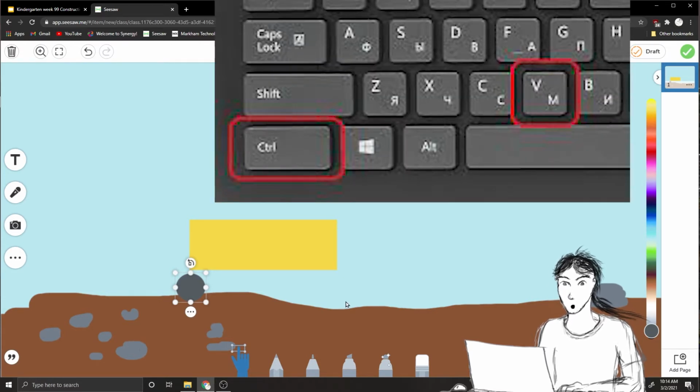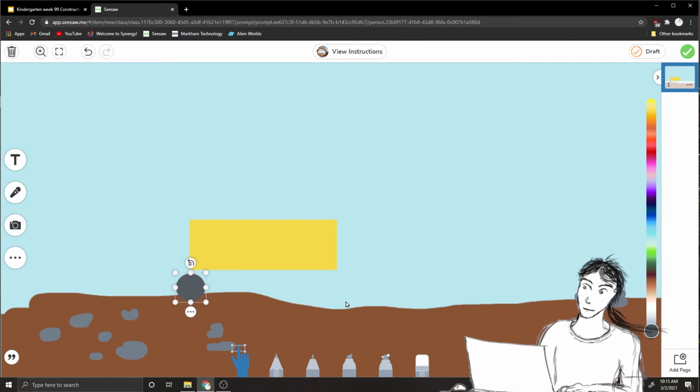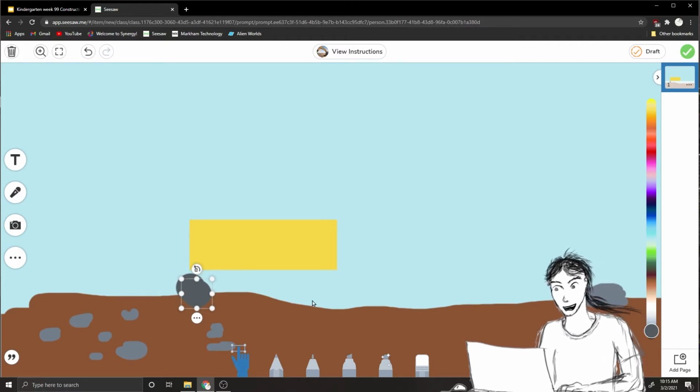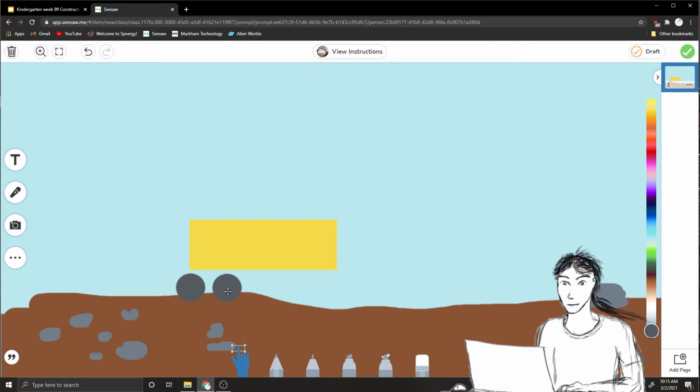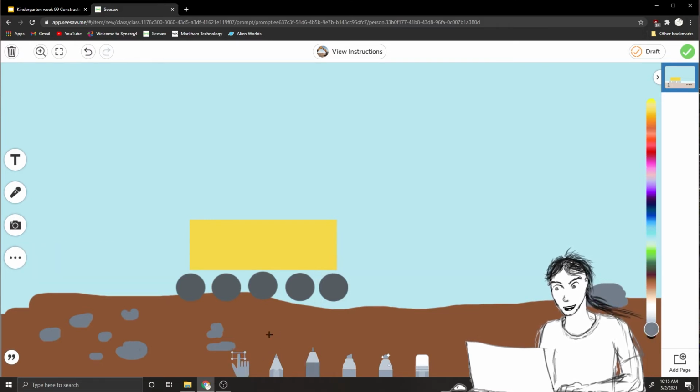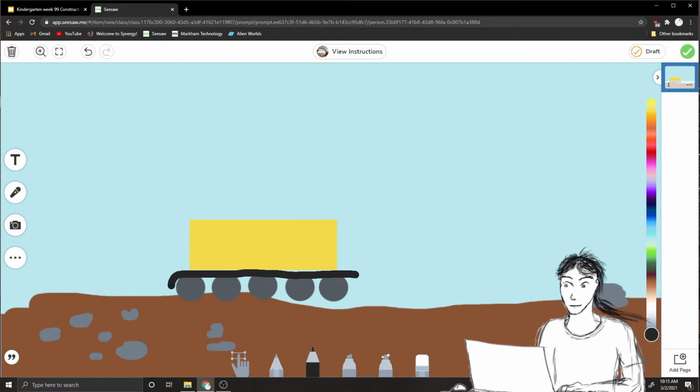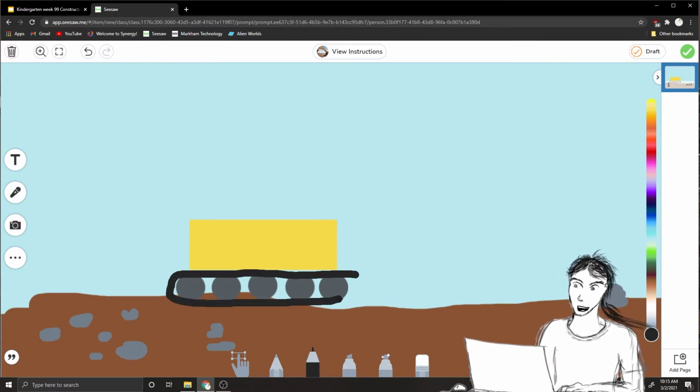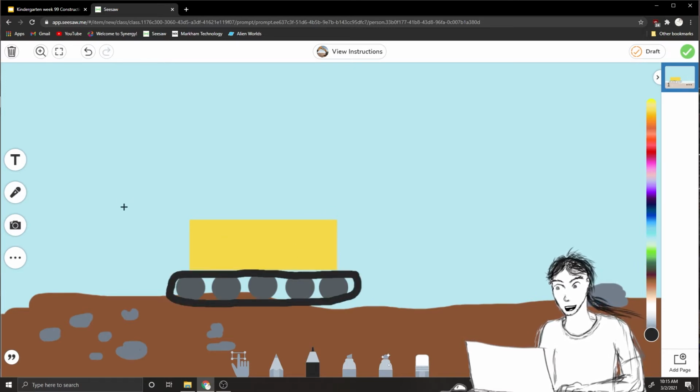Now watch what happens when I do that. So I push Control C, and then I press Control V, and I got another circle to work with. See that? And then I can just paste it again. Control V, Control V, and I can get a whole bunch of wheels for my excavator. Cool. Okay. Now I can either just draw the tread or the tracks around these wheels if I want, like that. Ta-da! And I've got some cool tracks for an excavator.